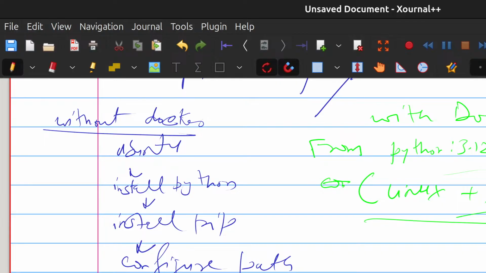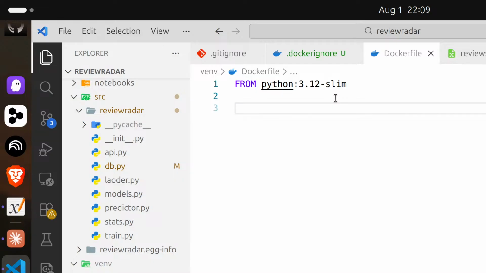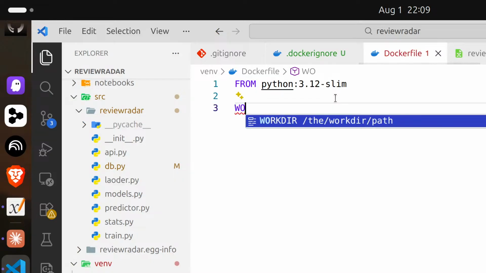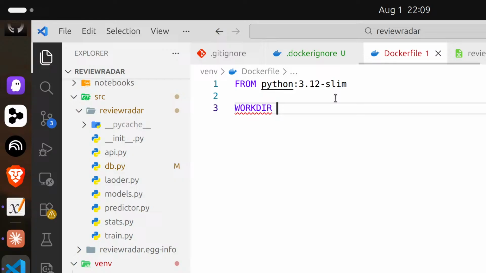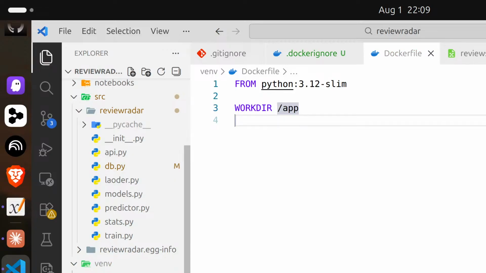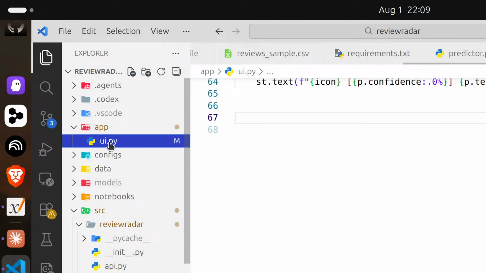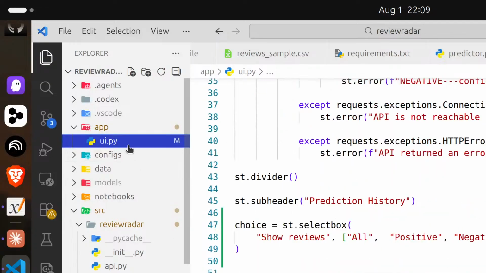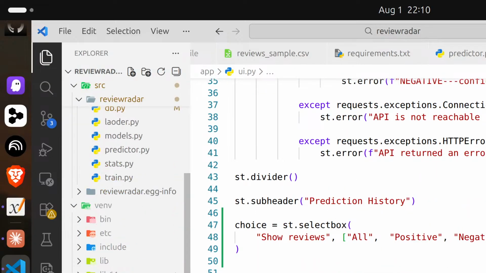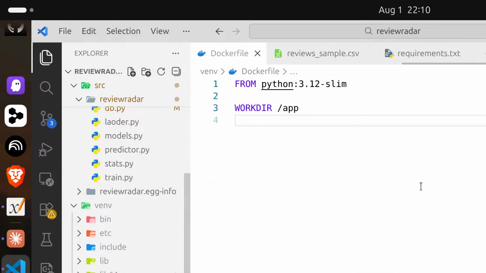Okay, and now the next line for us would be like this, guys. WORKDIR, the work directory. The work directory path we give is slash f. Because we are creating this file in root, and we have this slash f ui.py. We will start everything from here, right? So the working directory will be this.